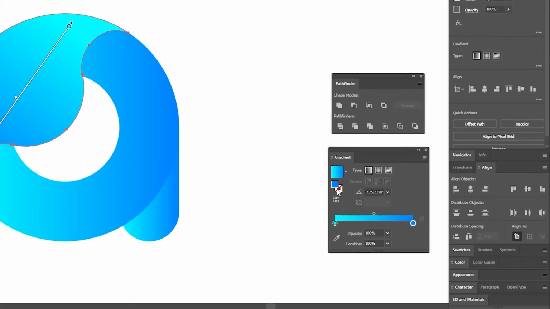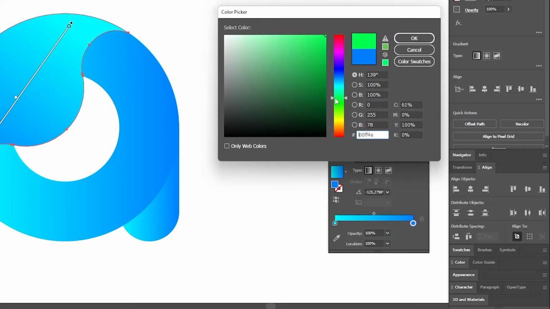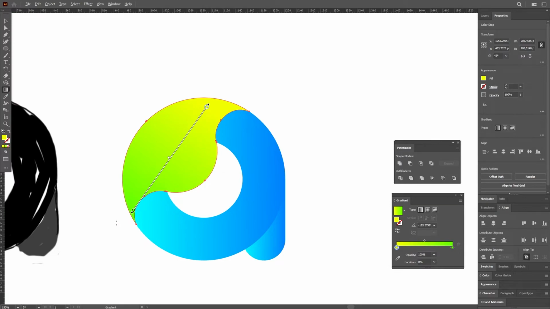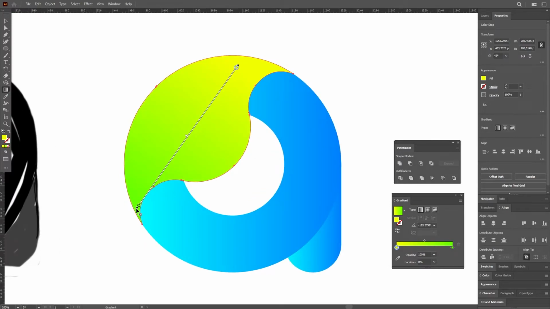When you're happy with the direction of the gradient, go to this panel and change the colors of the gradient. I will use combination of green and yellow because I think it will give a good contrast to this blue color. Now adjust the gradients a little bit more until you get it to look just right.